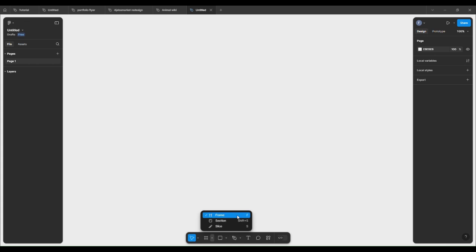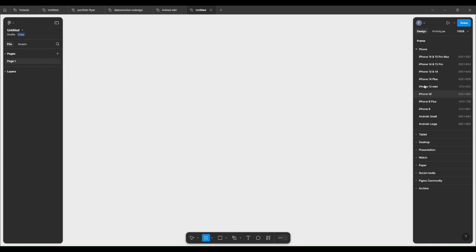So over here we have the frame, the section, and the slide. The frame is just the screen size of what you want to design. So if I click on this frame, I will see all the screen sizes that are available. You can see you have the paper, wristwatch, the Apple wristwatch, and presentation, desktop, TV, and so on. You have the tablets, and then we have the phones. We have the Android and the iOS, which is iPhone.